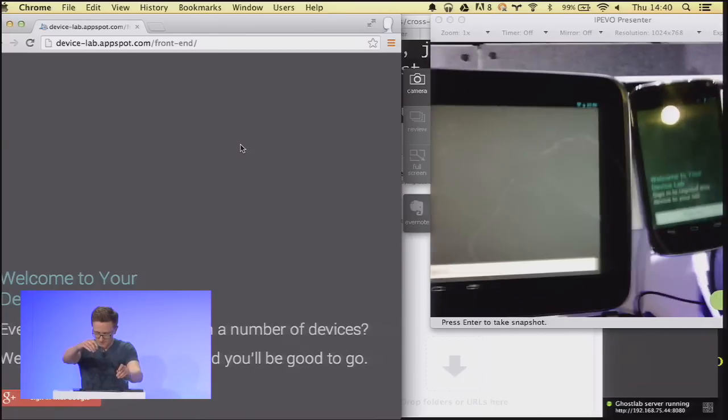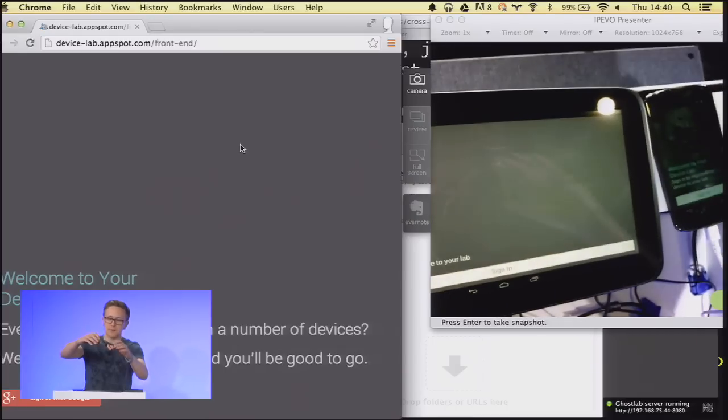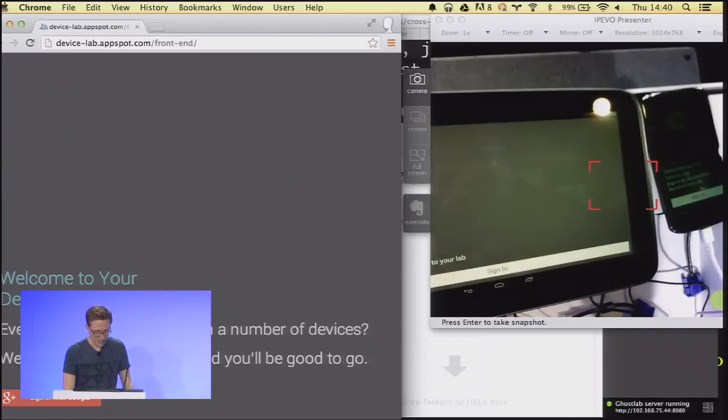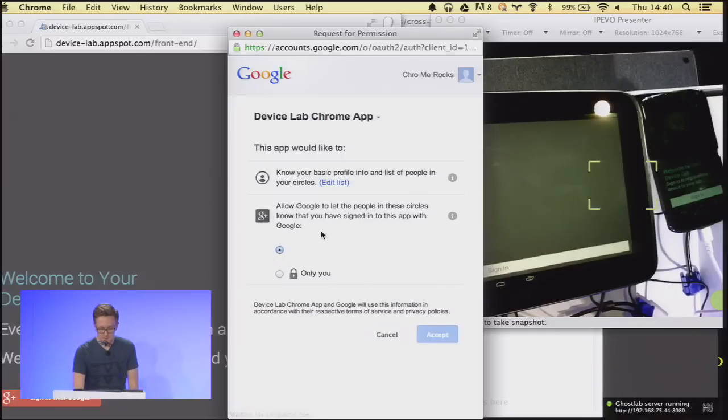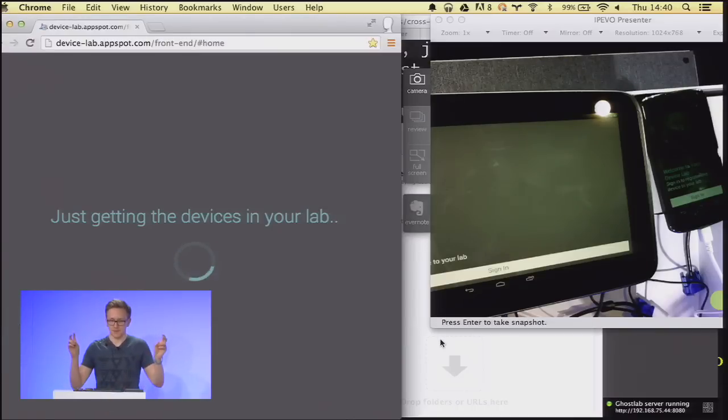Can I position this in a sane way? Kind of, but not really. OK, so I sign in with Google+. And what that's going to do is generate an account for this device lab. Please work.